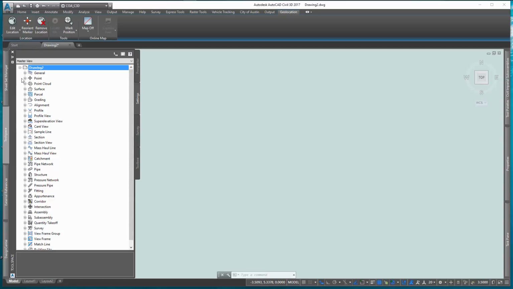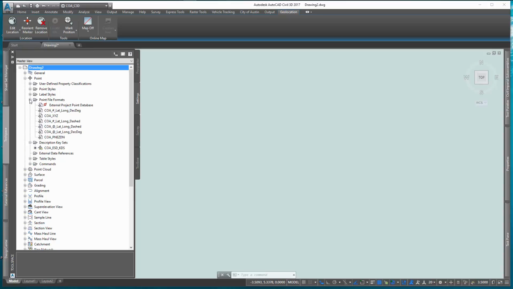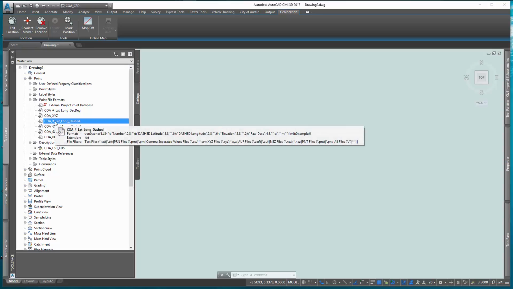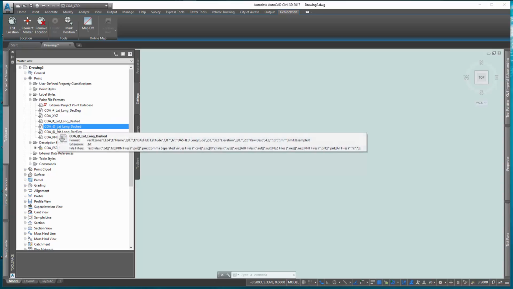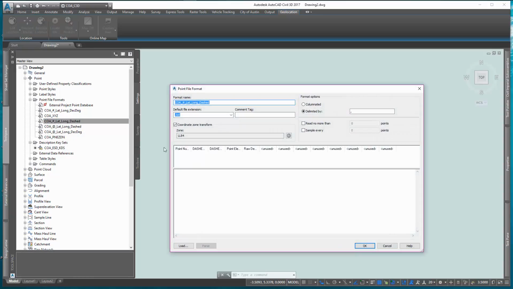The second one we're gonna look at here is the point file format. Those are the settings we define, how a point file is parsed. And right here we're going to focus on the ones that we already defined. One of them is an @ and the other one is a pound format, and you're going to see one of them is dashed and the other one is decimal degrees. The dashed one is the one that we're going to use for this process.